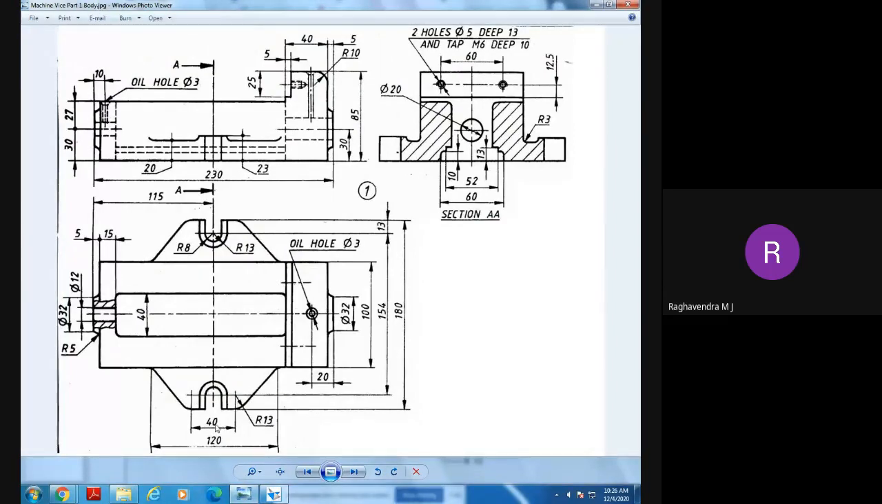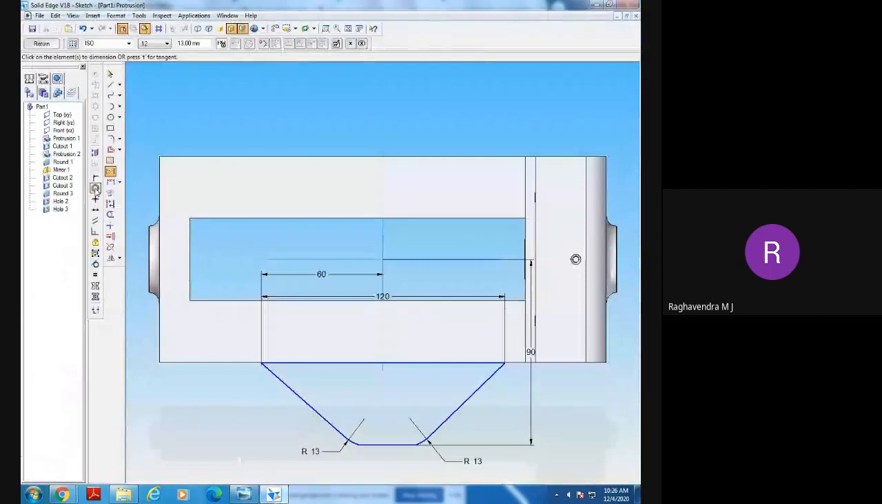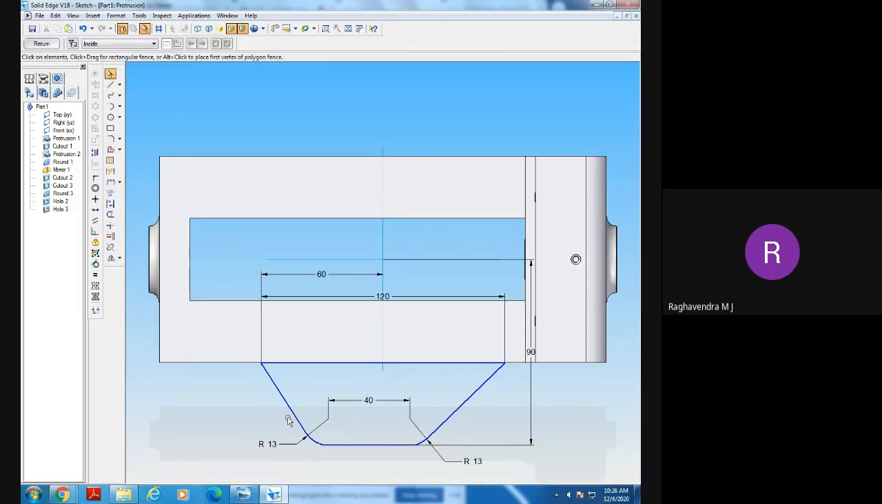The center distance of these two radiuses is how much? 40. Correct? Yes, 40, sir. From this radius to this radius, the distance given is 40. So now we need to do the symmetric here actually.